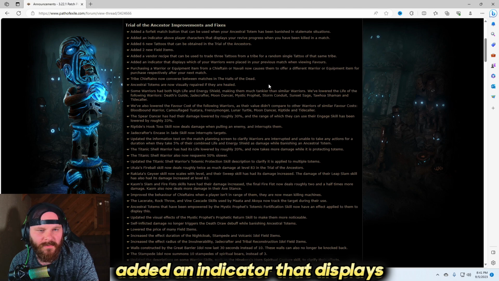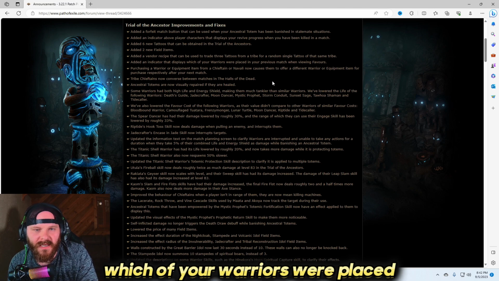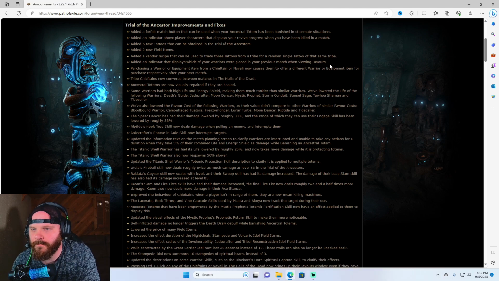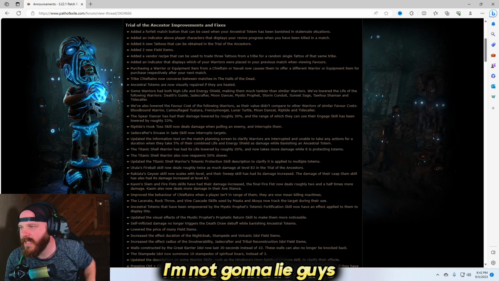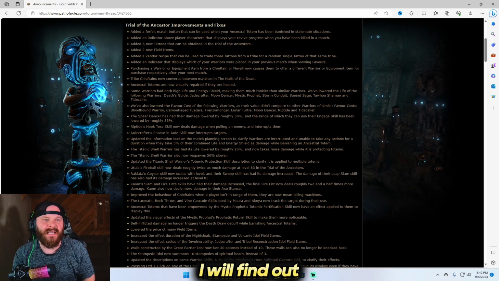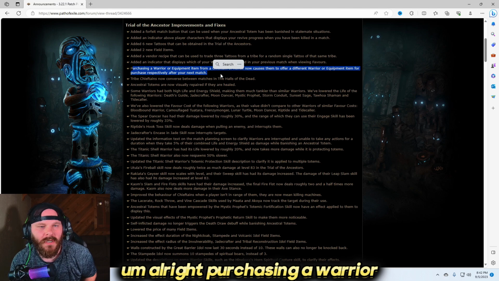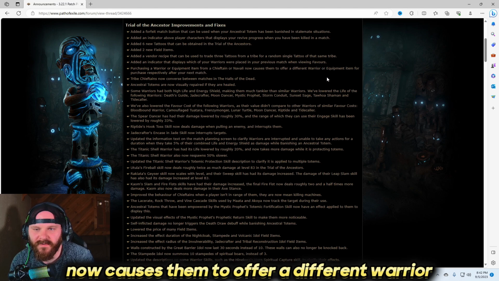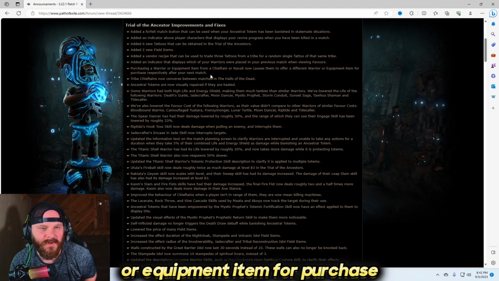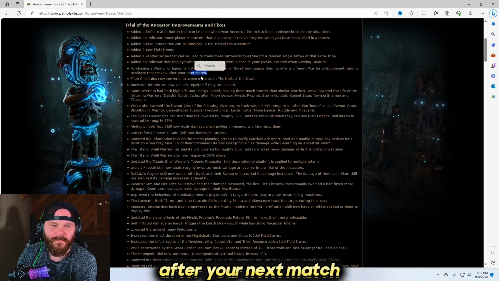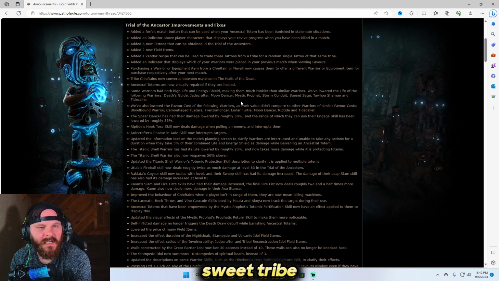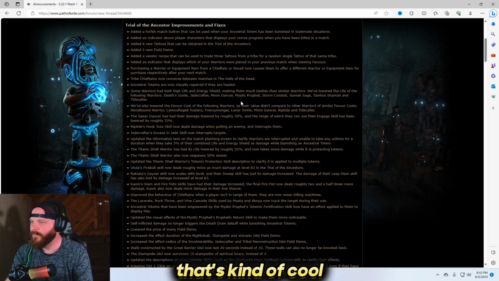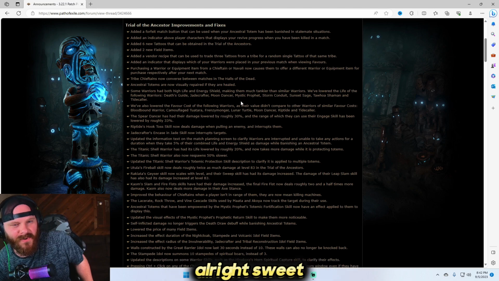Added an indicator that displays which of your warriors were placed in your previous match when viewing favors. Okay, I'm not going to lie, guys, not sure what that is, but I will find out. All right, purchasing a warrior or equipment item from a chieftain or a navali now causes them to offer a different warrior or equipment item for purchase respectively after your next match. Okay, all right, sweet. Tribe chieftains now converse between matches in the Halls of the Dead. That's kind of cool. So they converse. All right, sweet. I'm down with that.